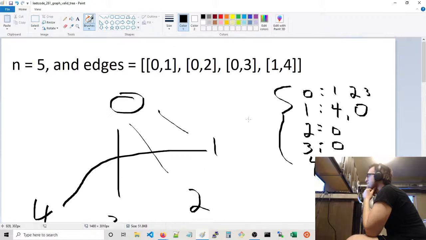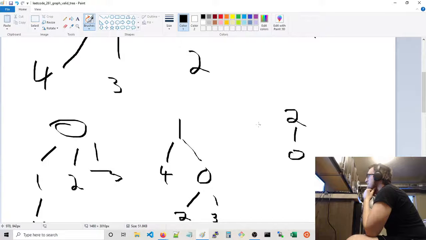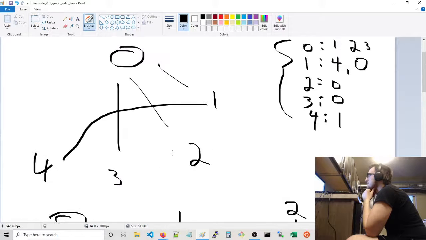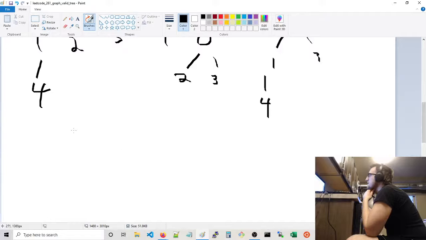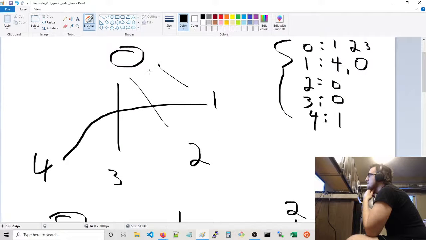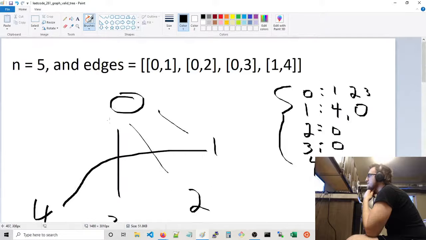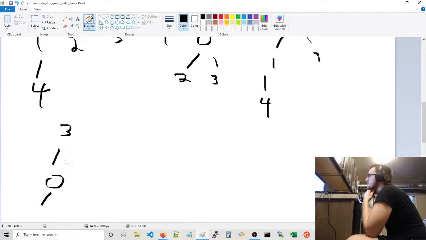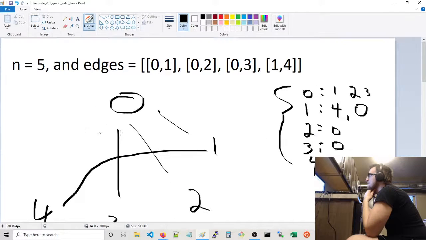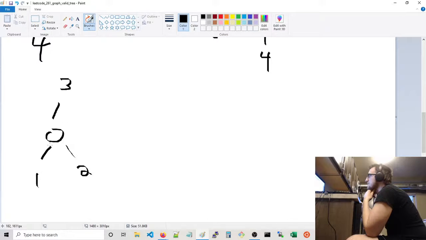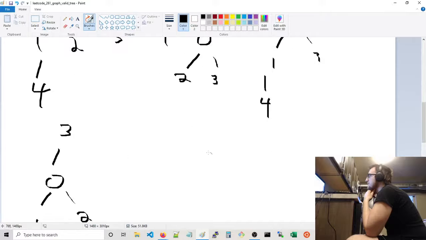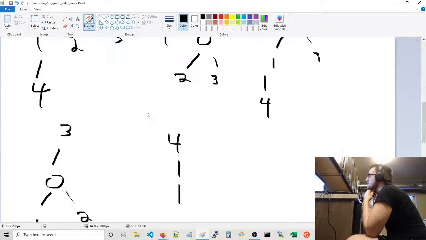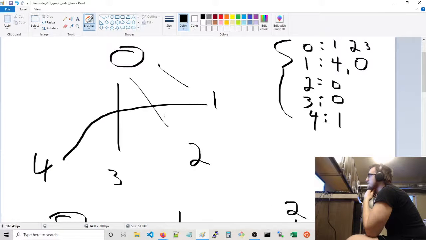2 is a similar thing, so 2 would be connected to 0, and then 0 is connected to 1 and 3, and then 1 is connected to 4, and 3 would look like. Just thinking of, I don't know if there's an obvious proof for this. I think it's just 0, and then 0 is 1, 2, 3, and then 1 goes to 4. And then where's the 5th one? 4 goes to 1, then goes to 0, then goes to 2 and 3.